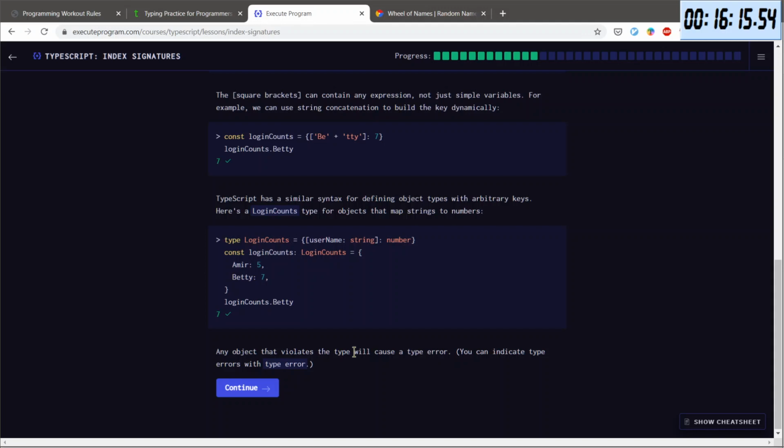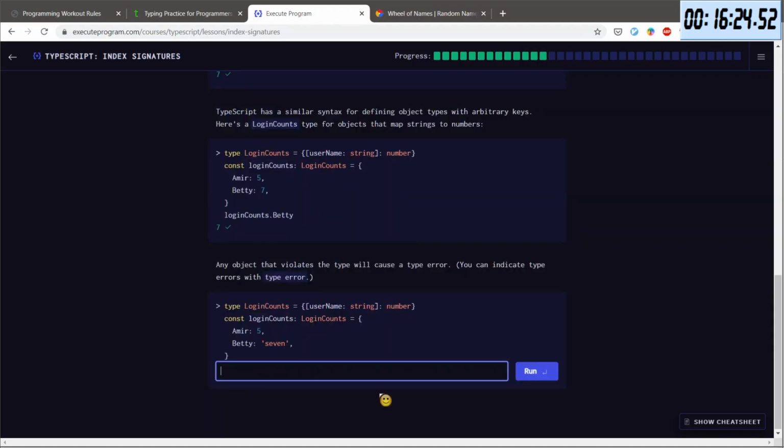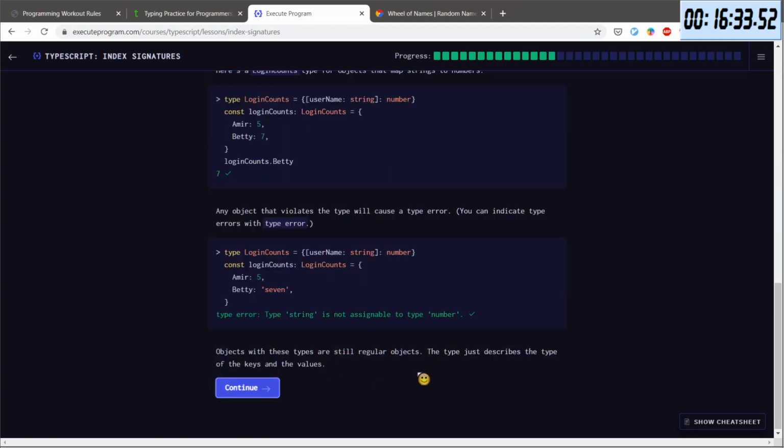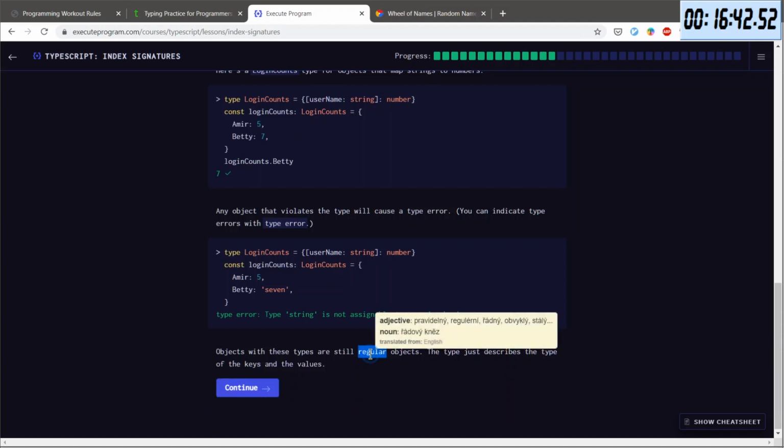Any object that violates the type will cause a type error. You can indicate type errors with a type error comment, okay? So this is a string and we want the number, so this is the type error. Objects with these types are still regular objects. What does it mean, regular, like normal? Okay. The type just describes the type of the keys and the values.